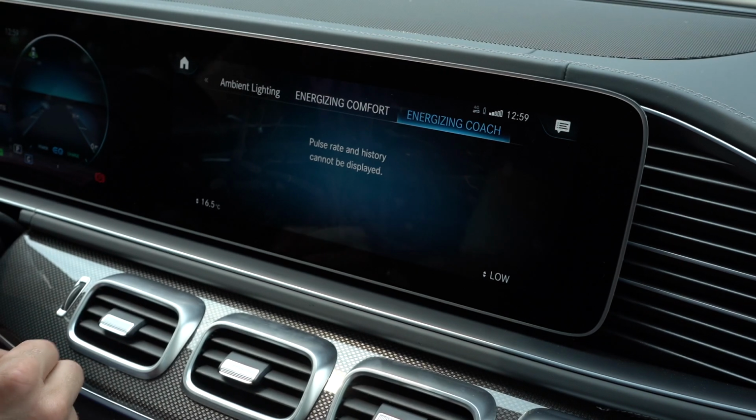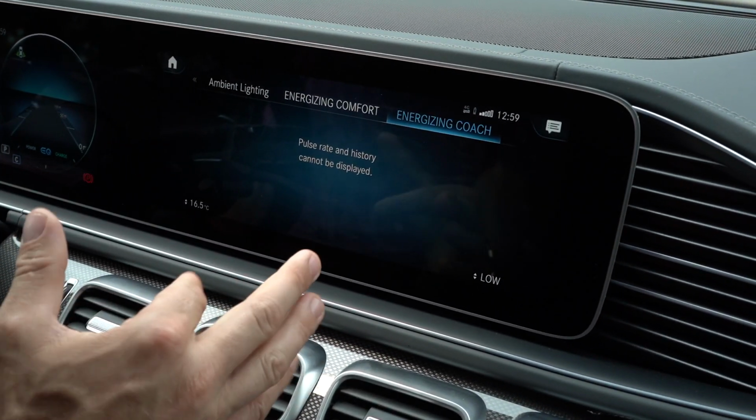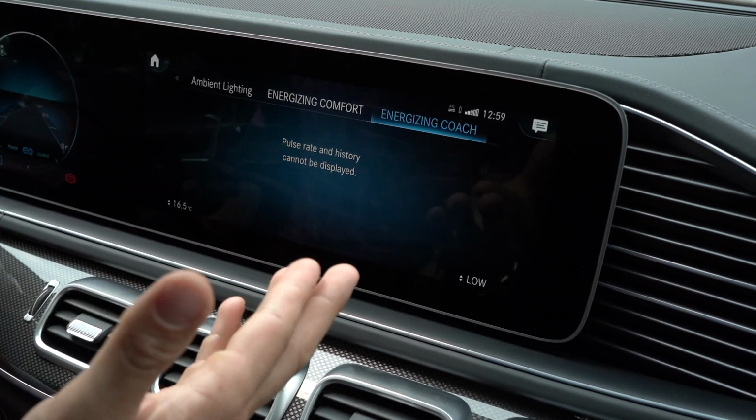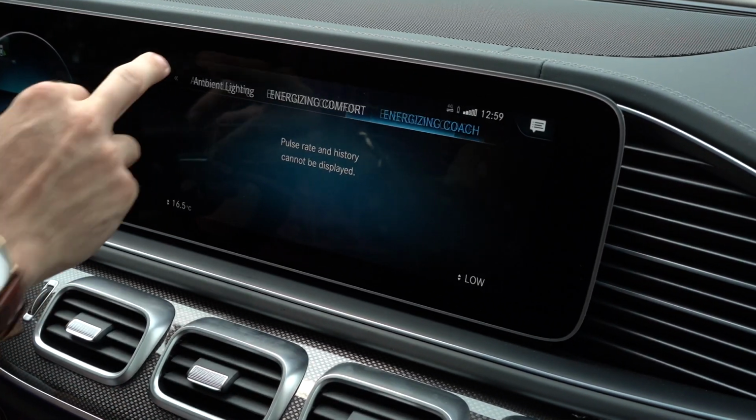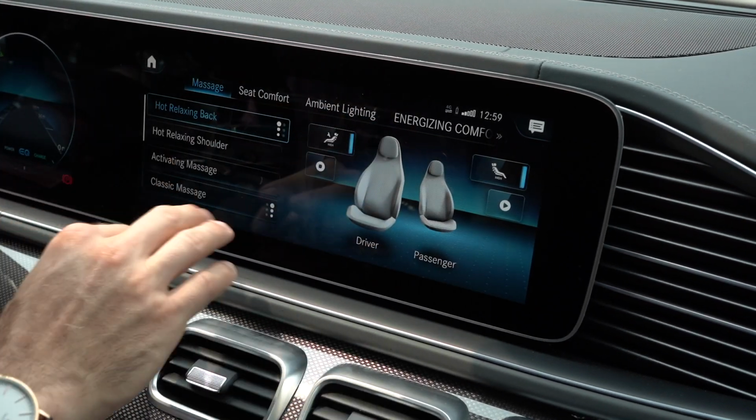And here's the energizing coach. So basically it will show which ones you've used more, which ones you've used less, and you can kind of know which ones you like based on that. So that's kind of the comfort settings.